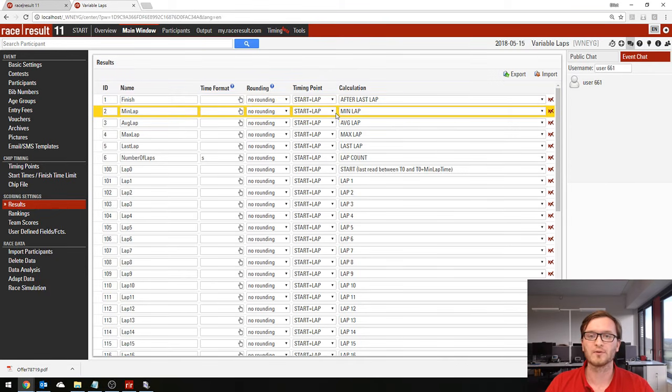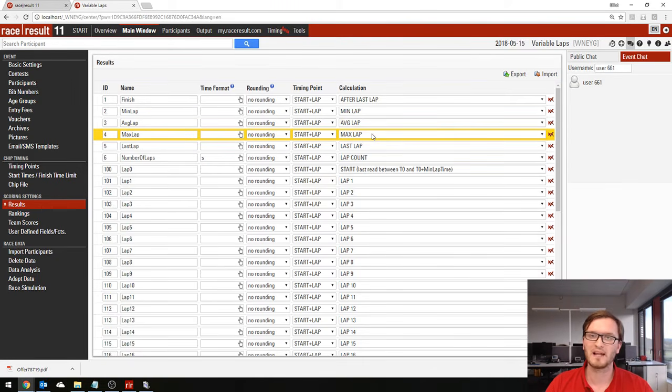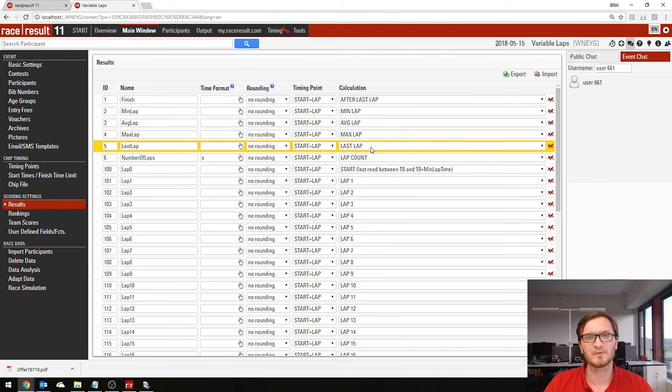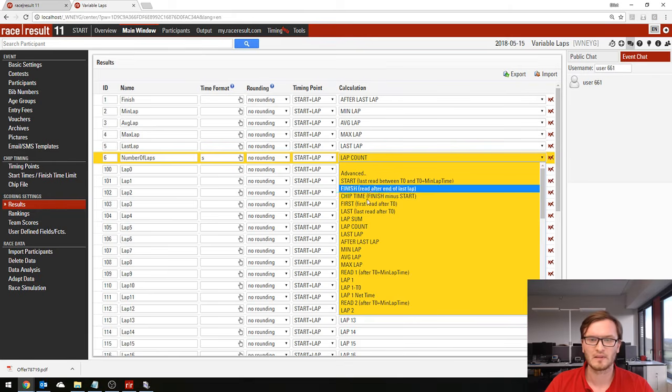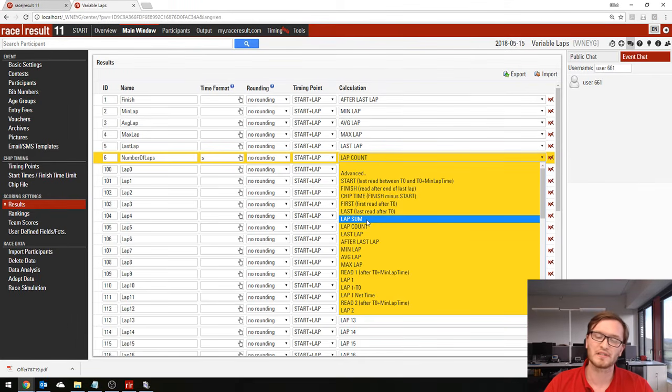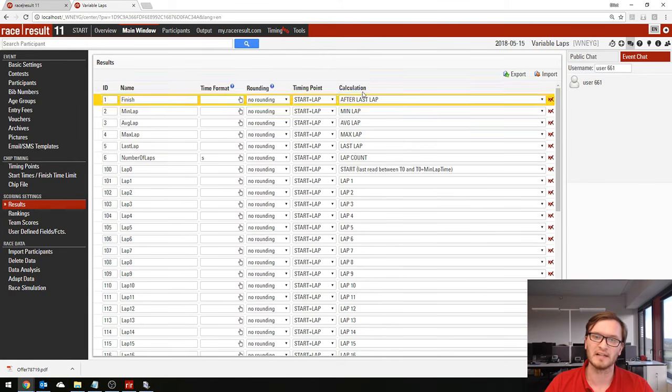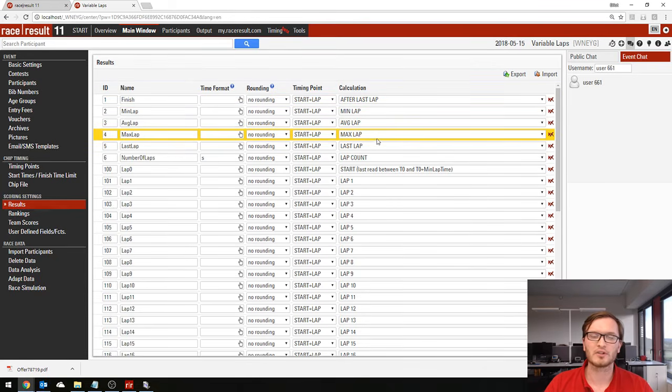We have some preset rules here for min lap, so that's the fastest lap. Maximum lap is the slowest lap. Average lap is average. And we also have the last lap time, so we know what their last lap was, and the lap count. So these are already in here for you. And you can see that covers everything in here. The only one not covered, sorry, is lap sum. So this will take the sum of your lap times that are defined here. Usually the same, but there are some cases in more advanced setups where that may be required.